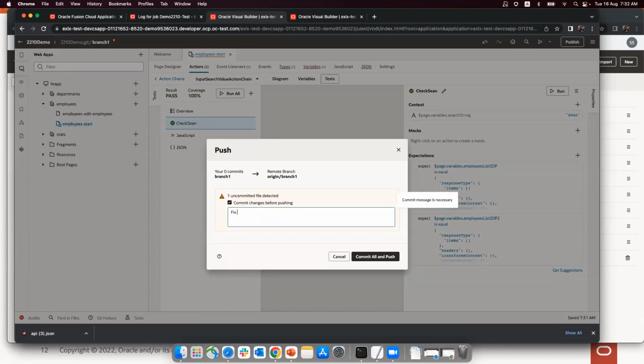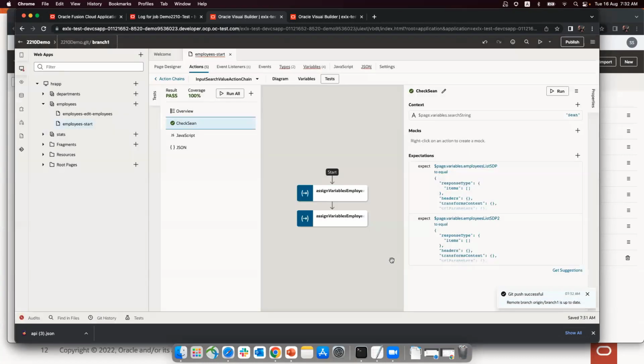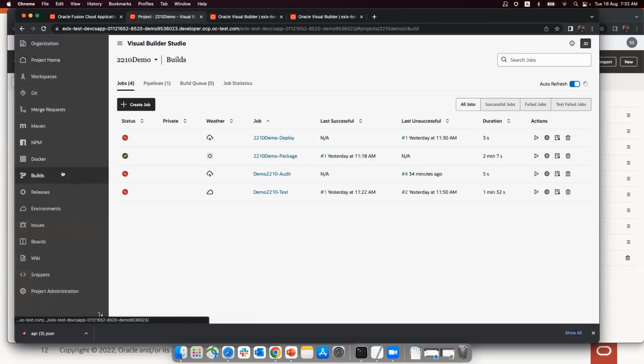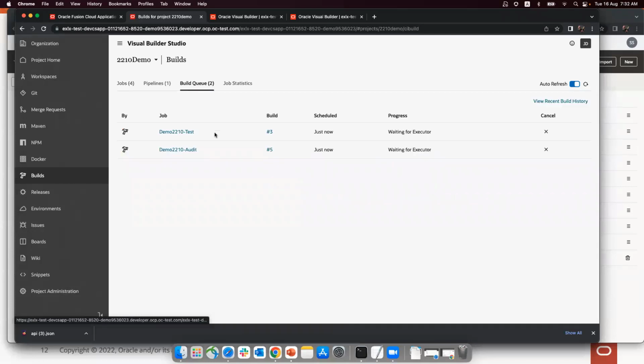Okay. Fix for failed test, for example. Okay, so this pushes it back into our Git repository in our project. If I now go over to my project homepage, you would see in my build that there are two build jobs that have been queued. One of them is the test, the other one is the audit. They are now queued to run.